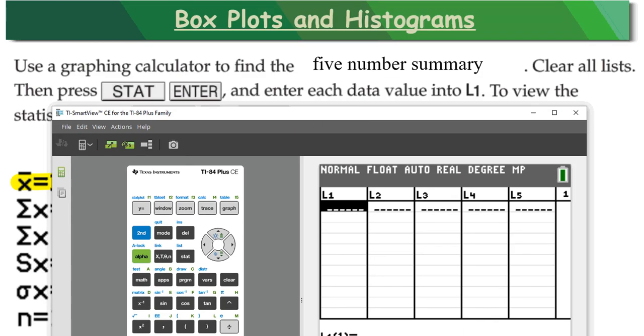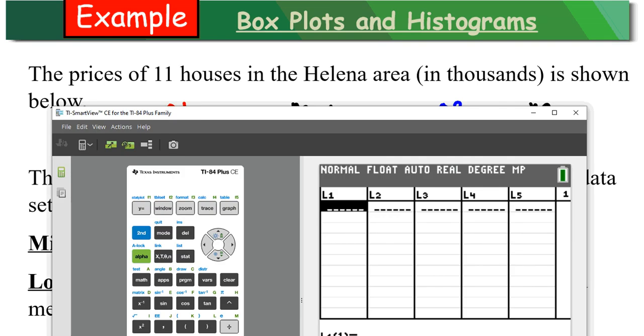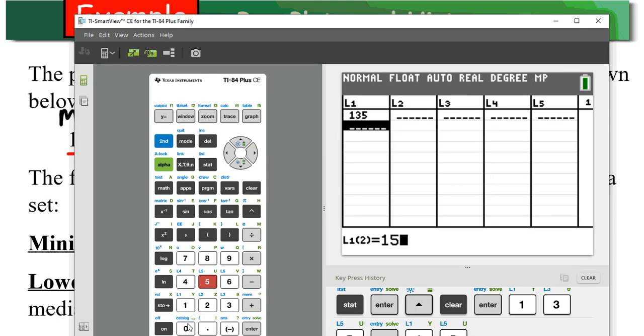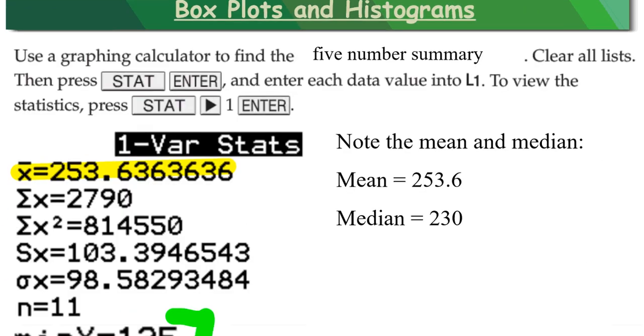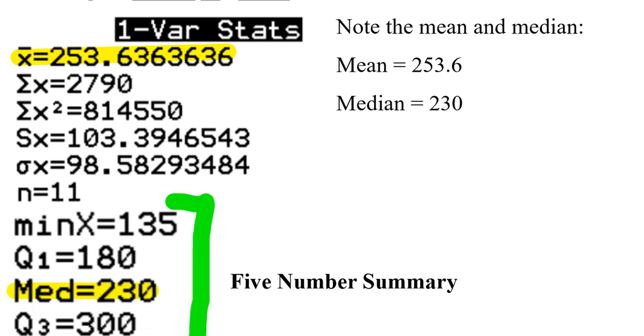So what were some of our numbers? I won't type them all in, to save some time, but 135 and then 150. You enter it all. Then you go back to Stat, over to Calculate, you choose option 1, 1-variable statistics. When you do that, this is what the output menu looks like. You might need to scroll down. There's the mean. We did that before, so the mean was $253.6 thousand. That's the average house price for those 11 sampled.